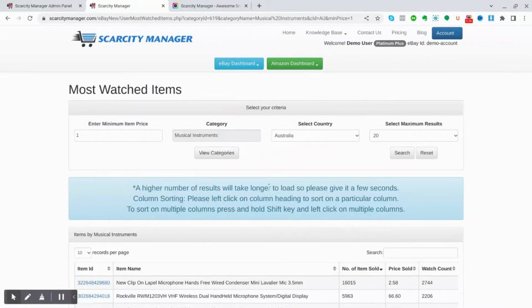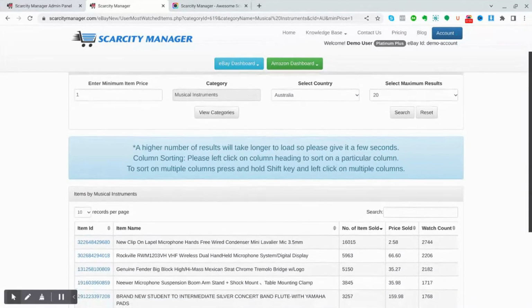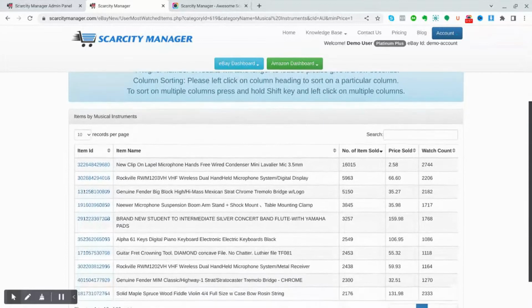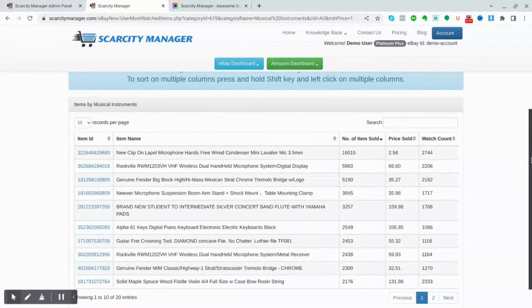Okay, so let's explain. For a category here, we clicked on musical instruments. It is defaulting here to Australia. However, you can change it to whatever country you would like. Now, if the eBay seller is selling in more than one country, then their results will show up in these search results. So you will see as I go through here.